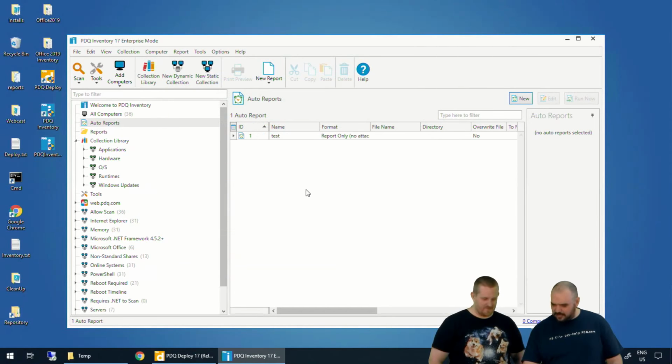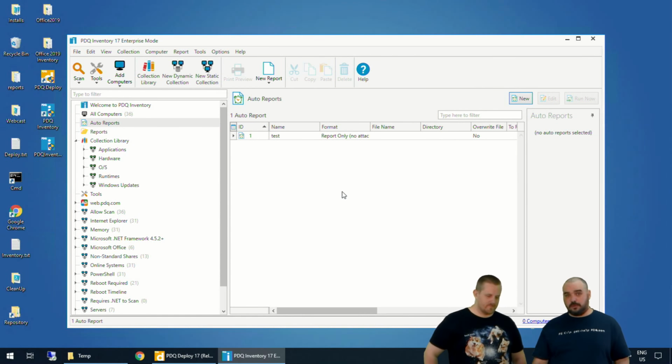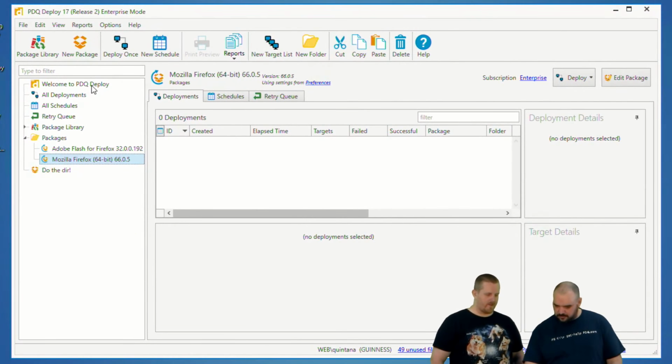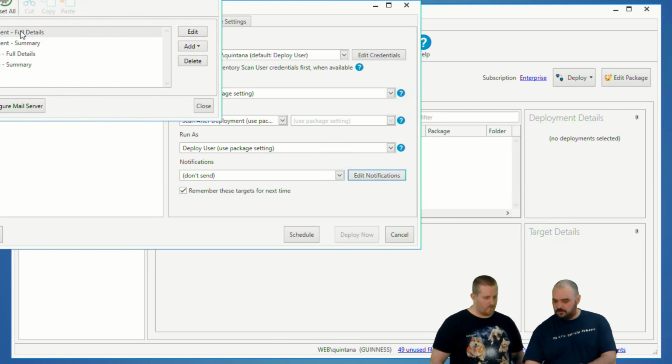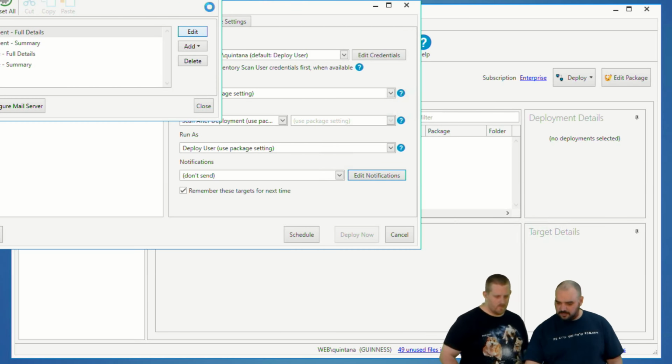Cool. And then there's the same thing for deploy, where you have after-deployment notifications. You just do have to go in, I guess I'll show it. The deploy, once you get down here to the bottom, the notifications. It says currently don't send, so you have to come in and configure those.